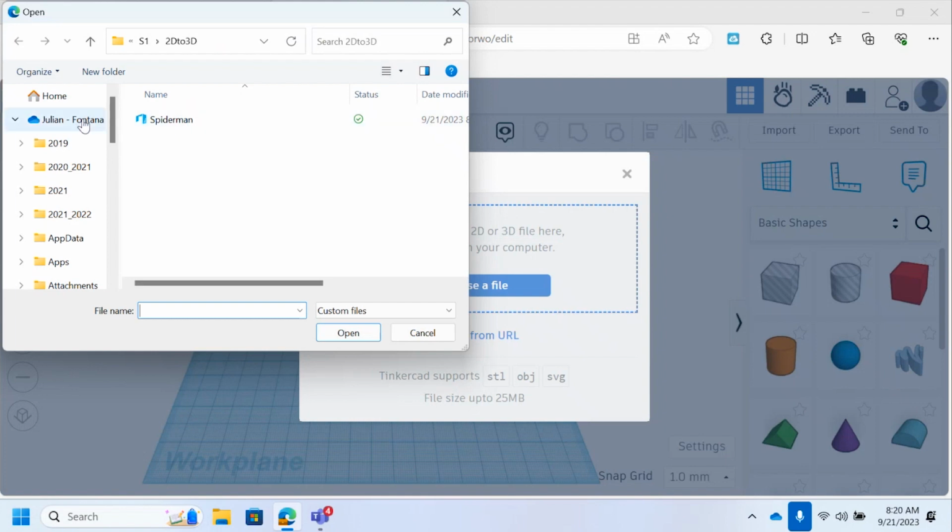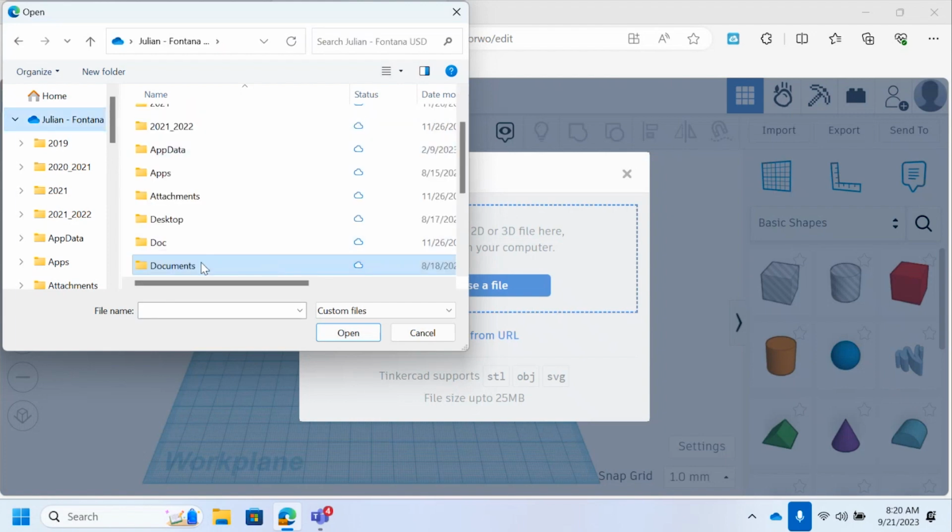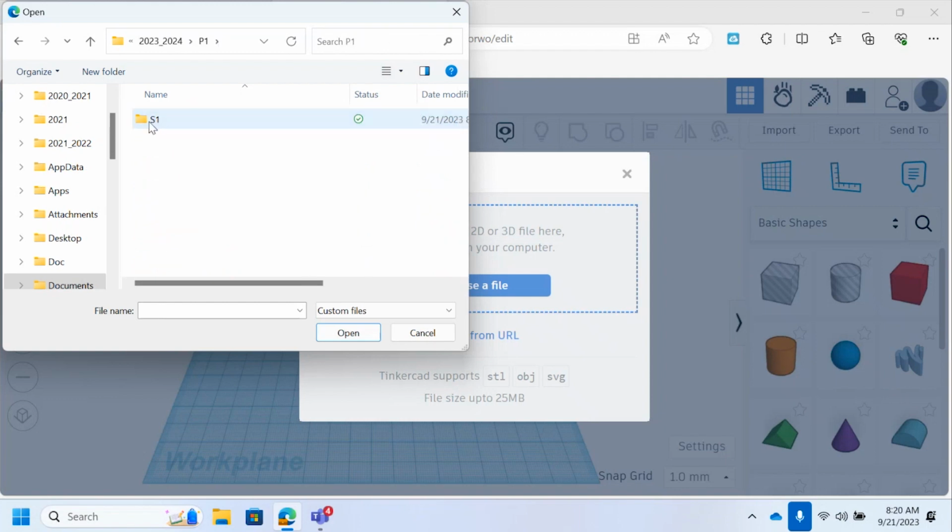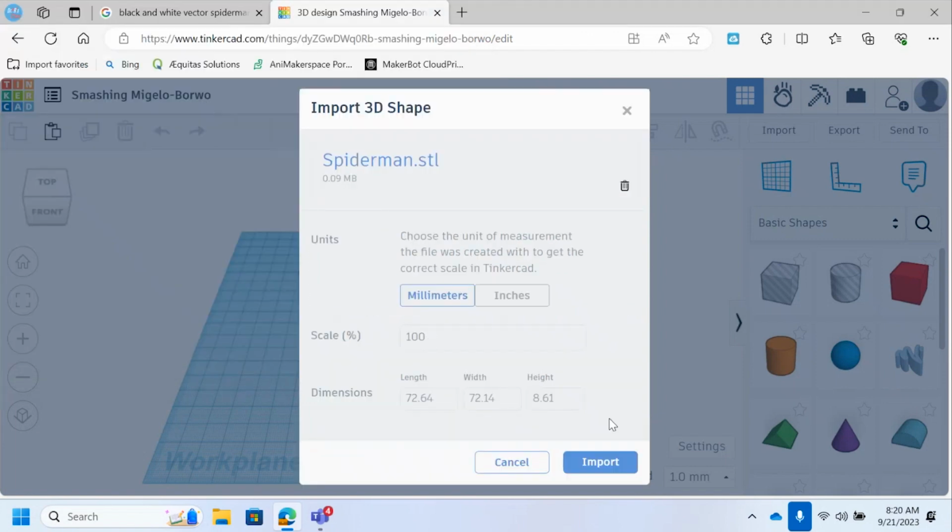ahead, just in case it didn't, let's go to your OneDrive, then your documents, the year we're currently in, the period you have my class, the semester we're currently in, and then the folder of the project. And your 3D model should be inside there. There it is. Click on open and then import.